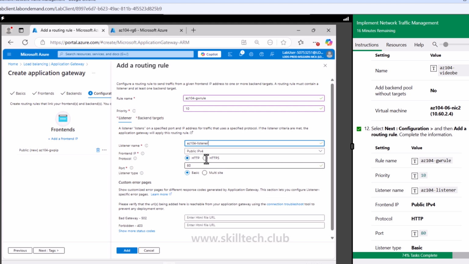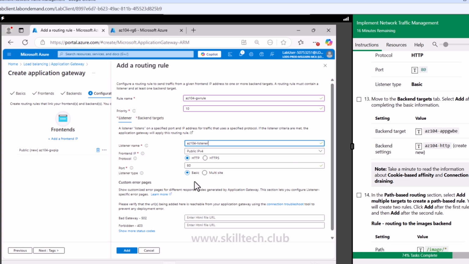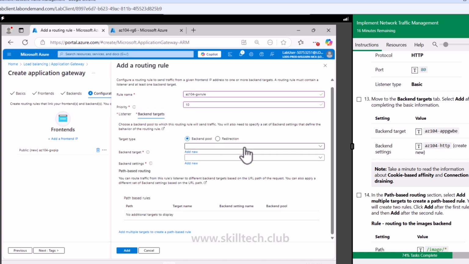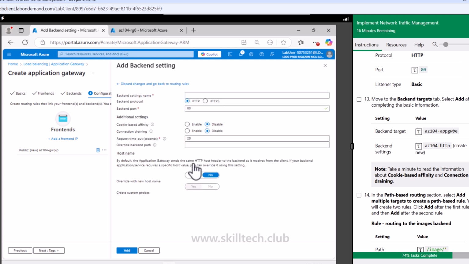It's going to be public IP, v4 address, HTTP 80, everything is fine. In the configuration of this, we have to choose backend targets also. In the backend targets, we are going to add our app gateway backend pool, and then it's going to have backend settings where we are going to create a new backend setting. So let's add a new backend setting.